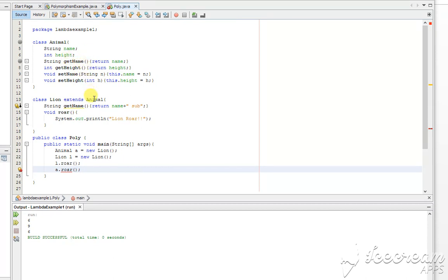Now let's look at another thing. We have another method called getName. And then this method called getName has been overridden in the child class lion. So let's try to call the method. So I'm going to remove a.raw and then do l.getName.